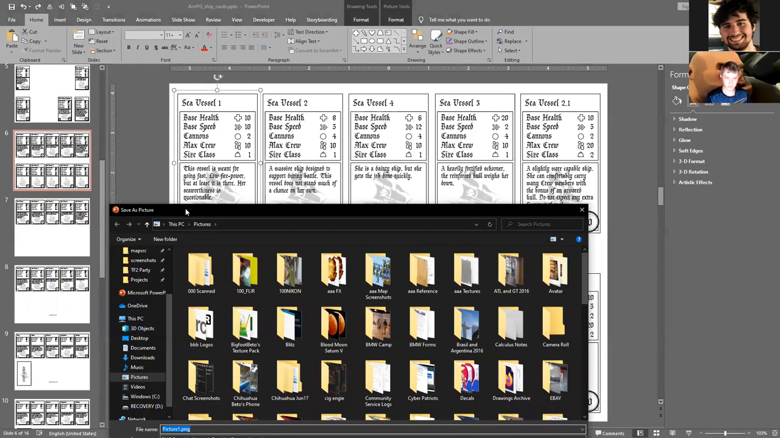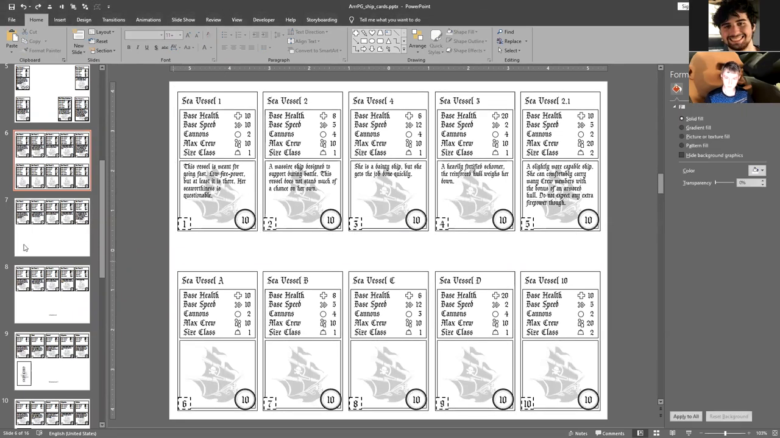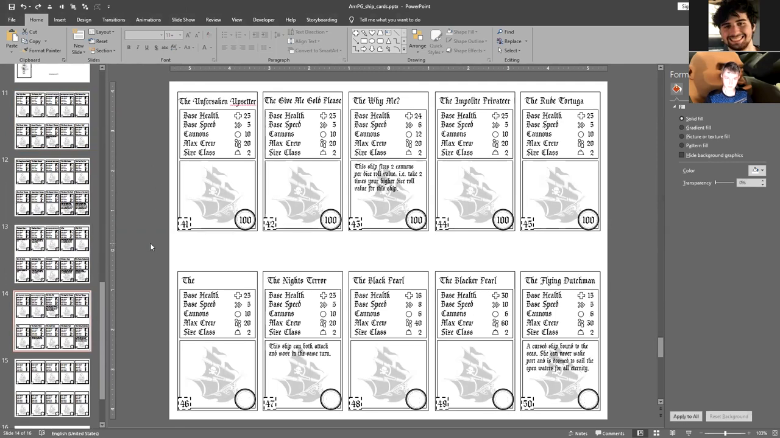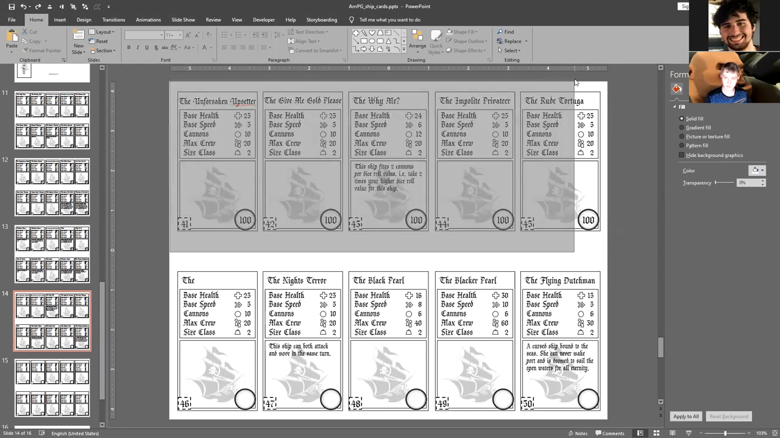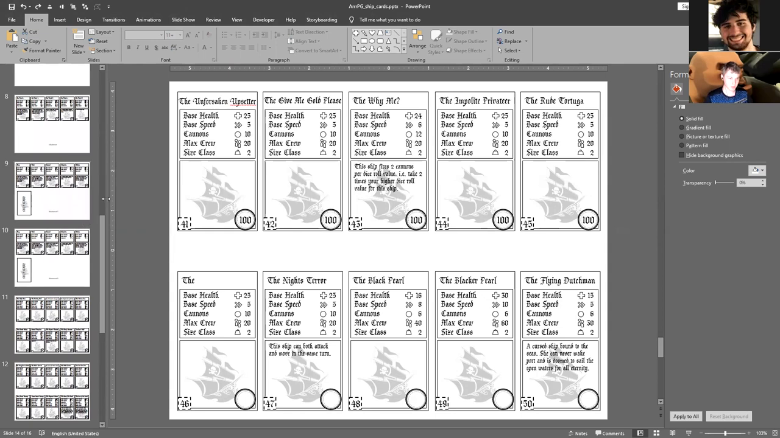So I was able to save each of these things as a picture, and then I have a folder of like 100 pictures of all of these guys. And then I could put those into another program for Tabletop Simulator. Or if you're printing this out, you can just print it out too and cut them out.